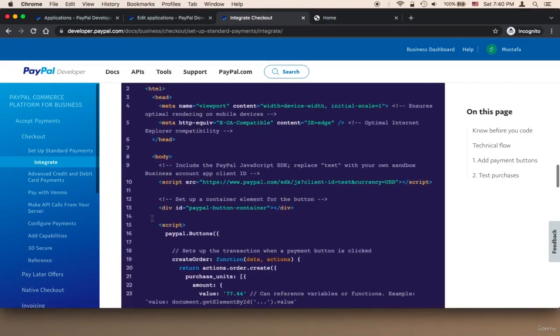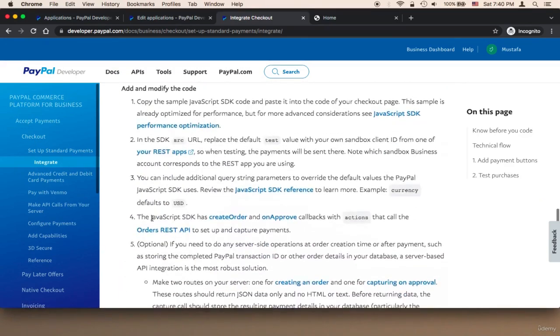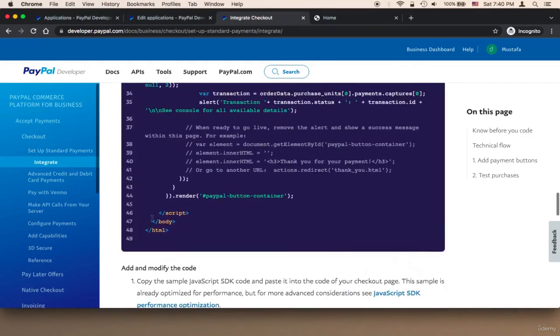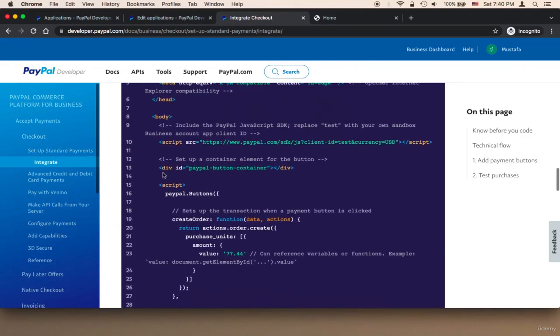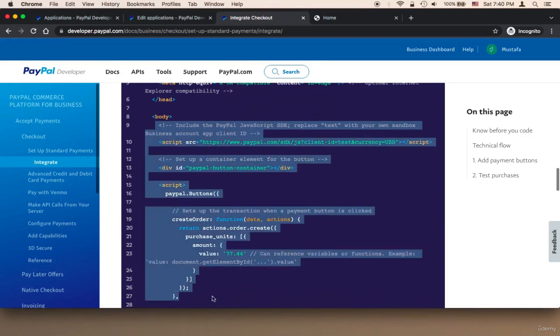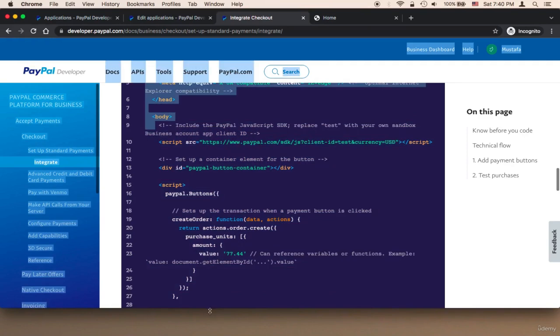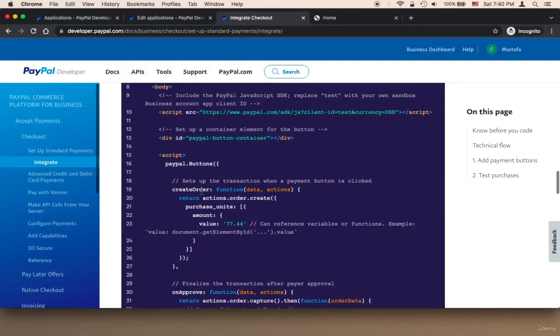Now the first step is that we need to get the code from PayPal. This is the code. Let me show you where it is. The code starts from here. You need to start copying from here, this script, all the way down to the end of the script. You need to scroll and copy all of this code.